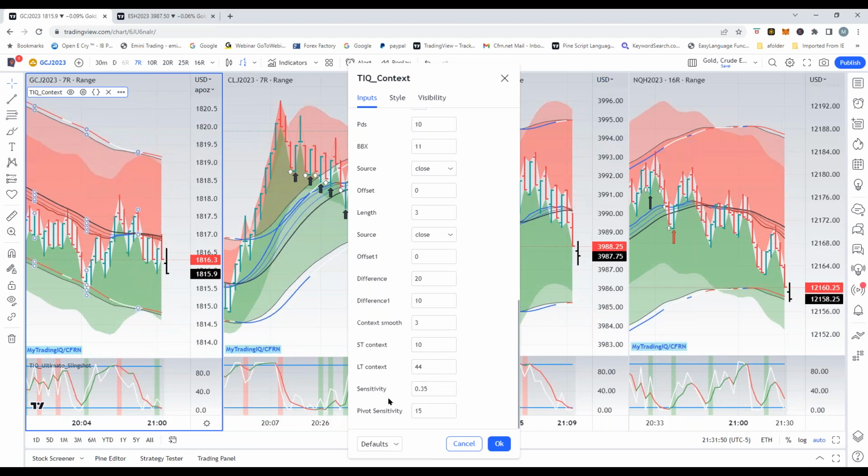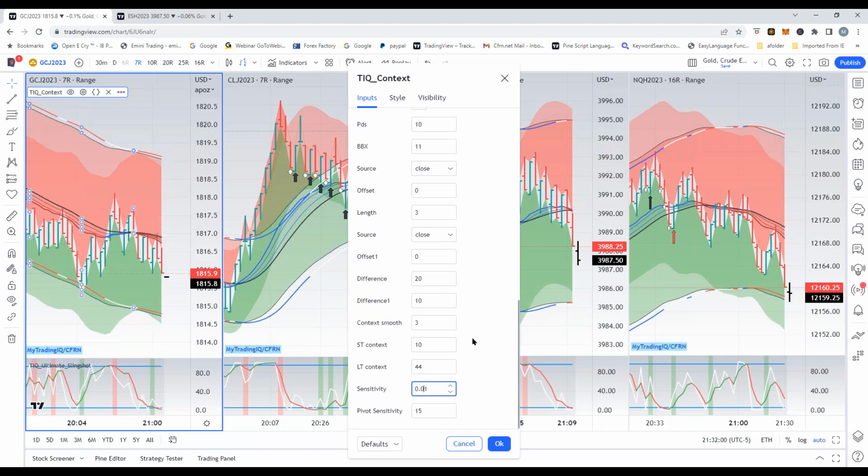For the gold, it needs to be 0.05. For the crude oil, it needs to be 0.01. And for the YM, it needs to be 0.75, like that. So this is gold. The chart that we just put that on is gold, so I'm going to put it at 0.05. That is one adjustment you need to make.